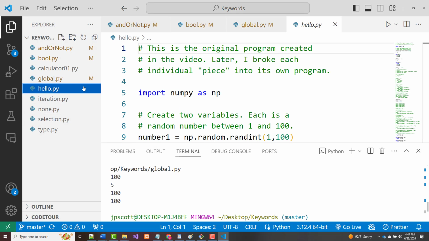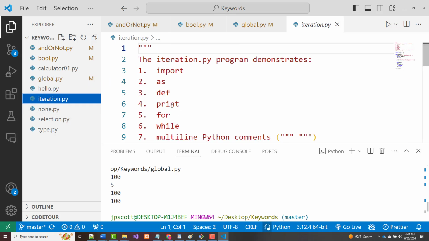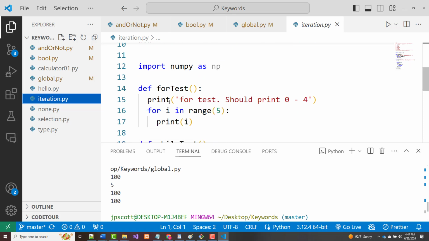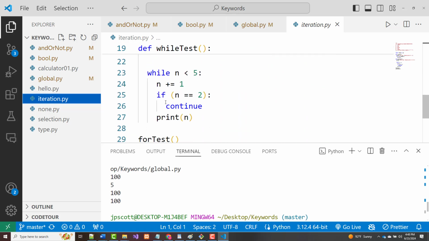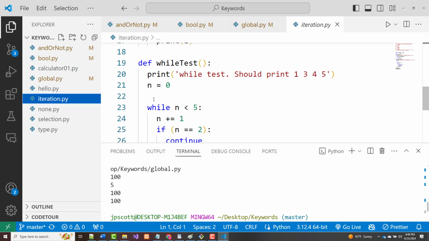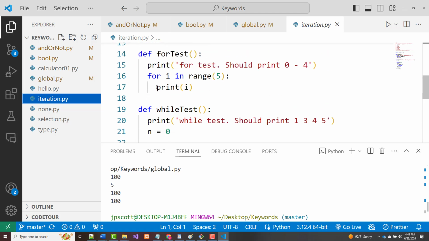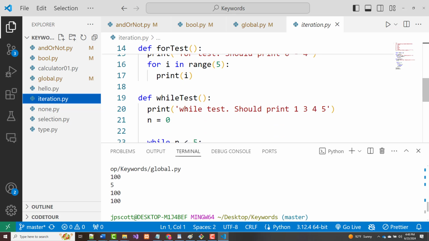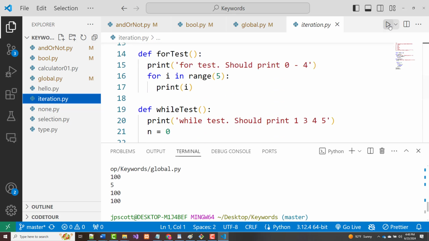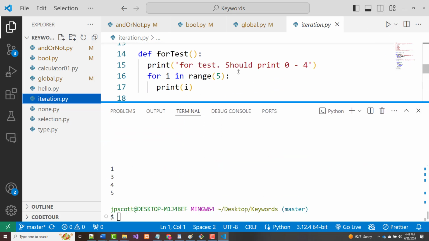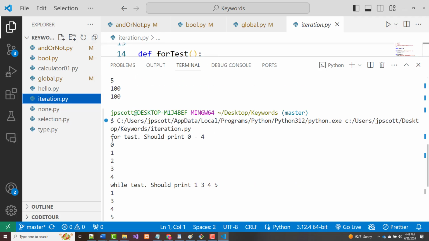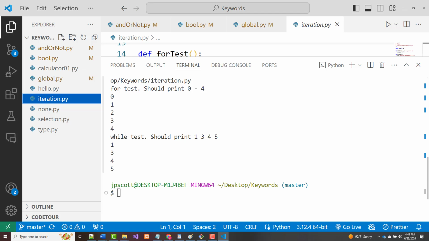We've got hello.py. Again, that's the original one, so I'm not going to go over that. Iteration, which has the for example and the while example. I've added a little bit of context here. I put these into functions, and I put a print statement in there that says what should print. The for test should print 0 through 4, and it does. While test should print 1, 3, 4, 5. It's got the continue in it, and it does.